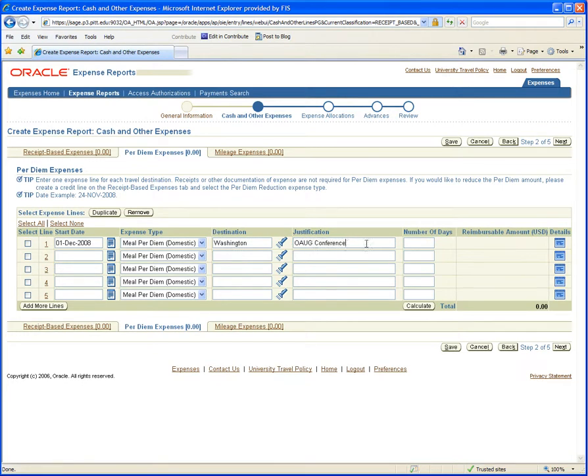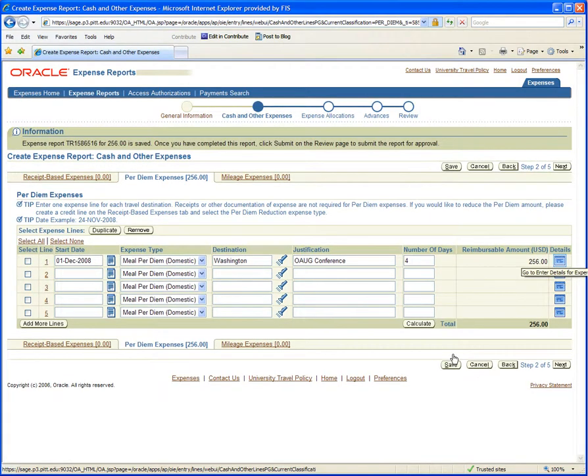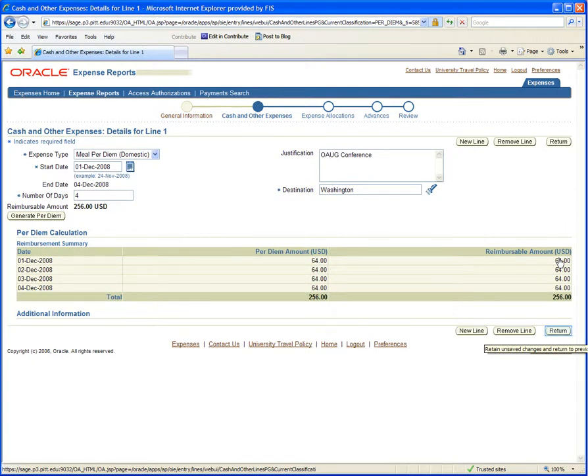Enter a brief description in the justification field. Next, enter the number of days for which you are claiming meals. Click the Calculate button to see a system-generated reimbursable amount. Click on the Save button to save your work. No additional details are necessary for per diem expenses. Click on Return to return to the per diem screen.